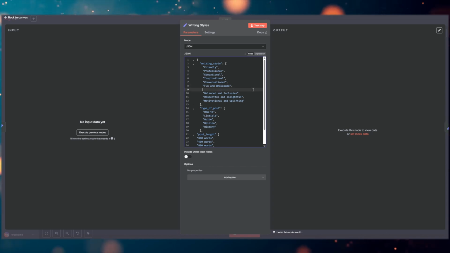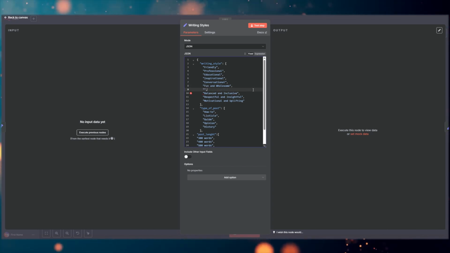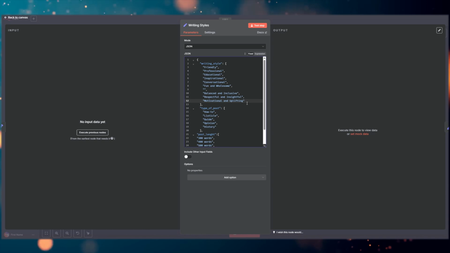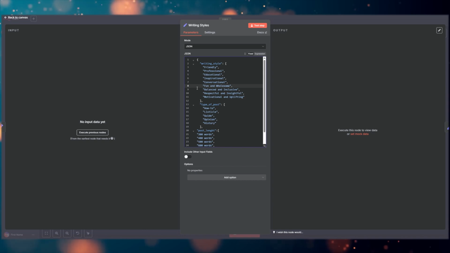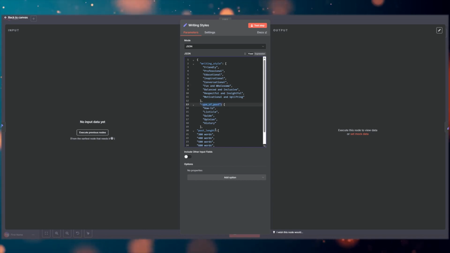Now you can edit this and add in more stuff. The way you do that is you simply put in quotes and then a comma, unless it's on the last line. On the last line you don't want a comma, but then you put in the writing style here. You can do the same in the type of post and the post length.